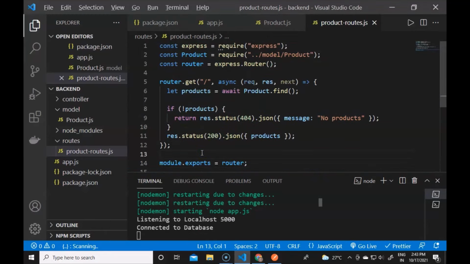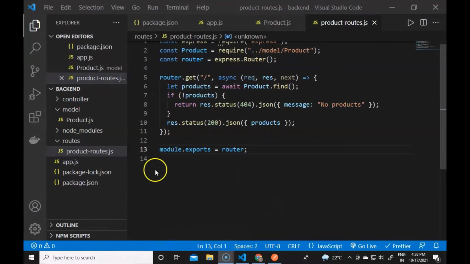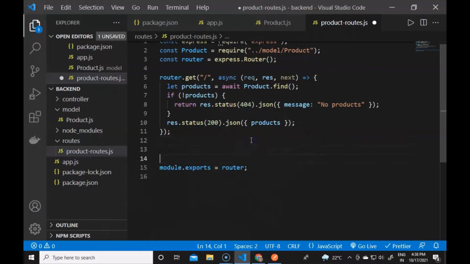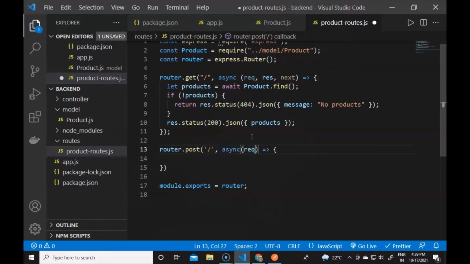So guys, now we will send a new POST HTTP request to add a product to the database. For that we need to go to the product routes file and add a new request as router.post. The first parameter will be the default URL, which is the slash, and the second parameter will be a callback function once again. It will be an async function as we did in the GET request, and the parameters will be request, response, and next.